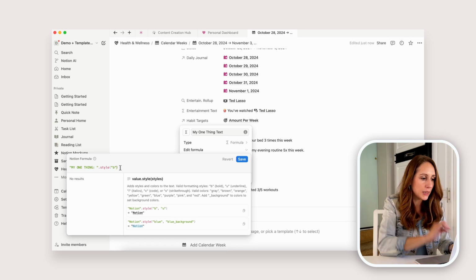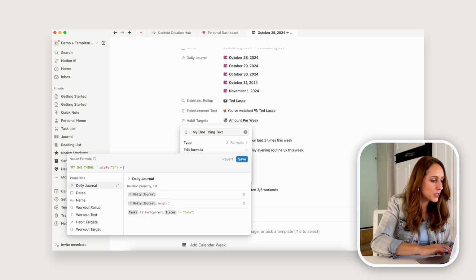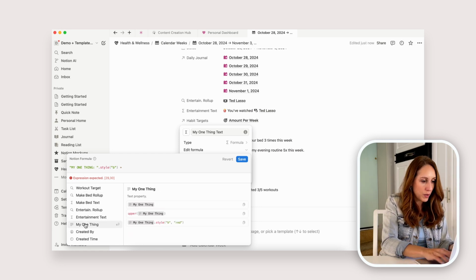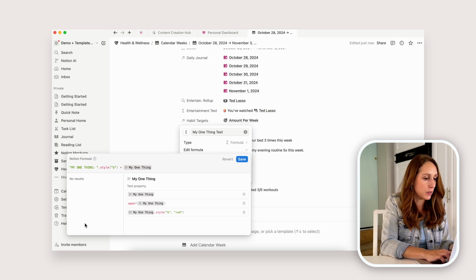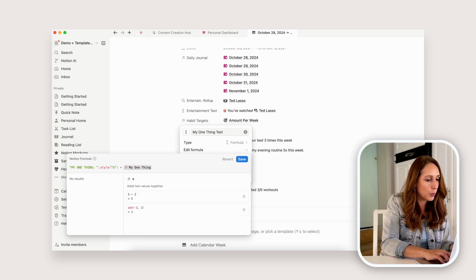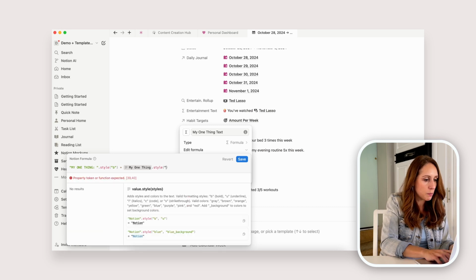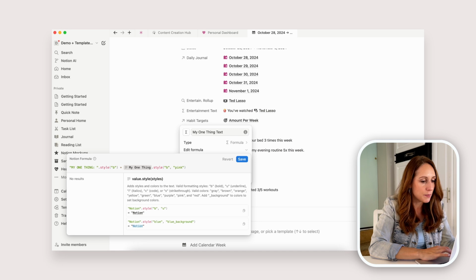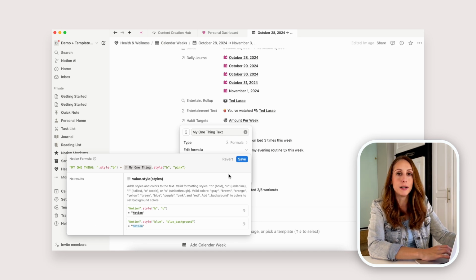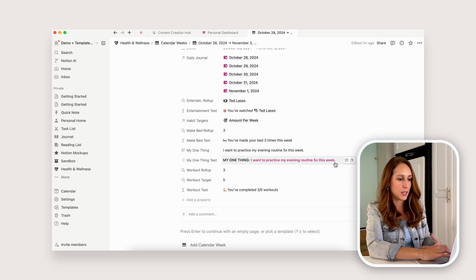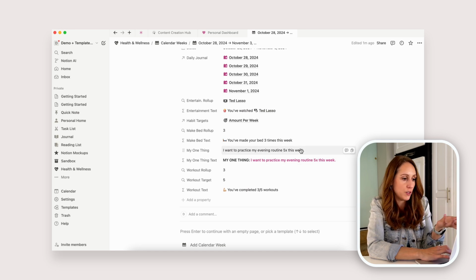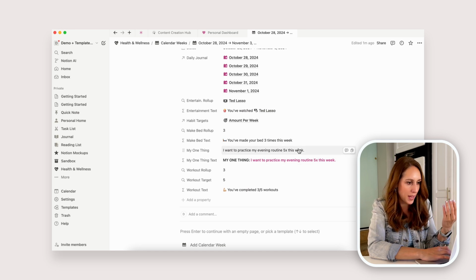So "my one thing" plus what we said for our one thing, which is going to be my one thing text. And then we can style that one, let's say pink. So I'm going to do a dot style. Let's also make it bold and comma, let's also make it pink. So there are some fun different styling options that you can do for that. So now let's save it. And you can see here my one thing, I want to practice my evening routine 5 times this week, which is a lot prettier than just plain text. So what you could do is you could have the text every single week that you fill out, but then you also have it formatted.